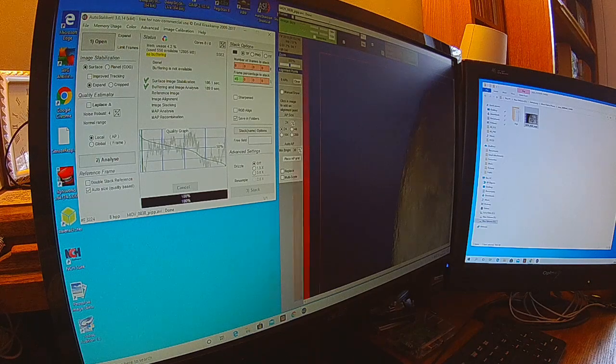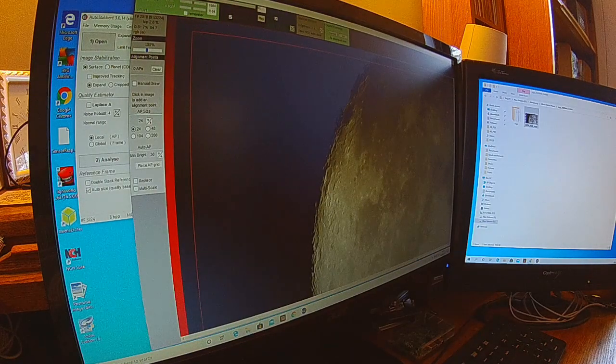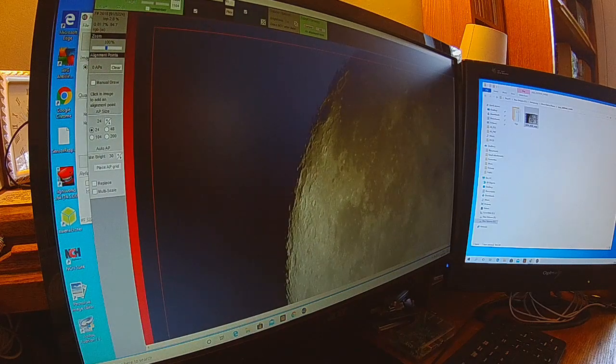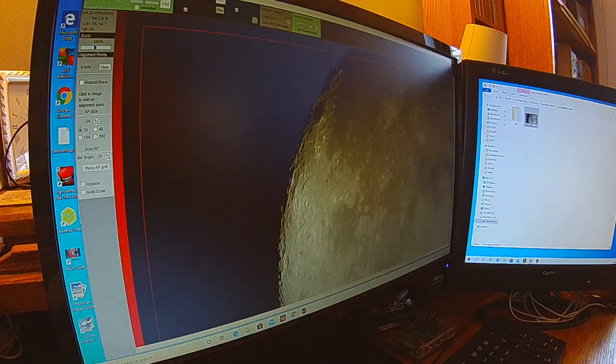Now what we have to do here is tell the program which points on the moon's surface to align to. So we need to select alignment points. Now what you can do is you can draw them on. You can select manually draw and then click them as to where you want an alignment point. Well, I think it's actually better to let the program do it itself. So here you have different numbers. Now 24 is always a good starting point.